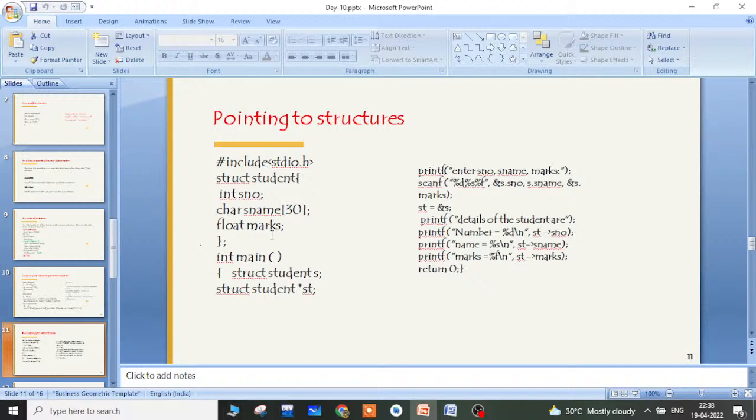So now I want to access this serial number, name and marks. So simply I'm using my printf and scanf statements. I'm using s dot serial number, s dot name and s dot marks to take input from the keyboard, and later I'm assigning this structure variable to my structure pointer variable. From that pointer variable I'm going to display my data members' values.